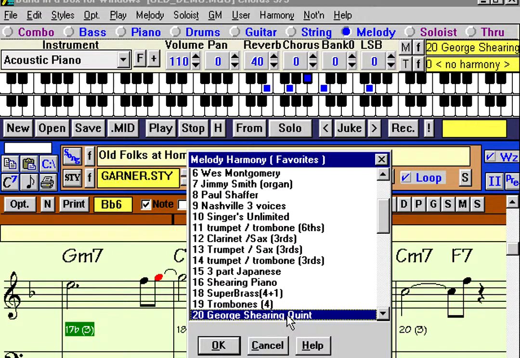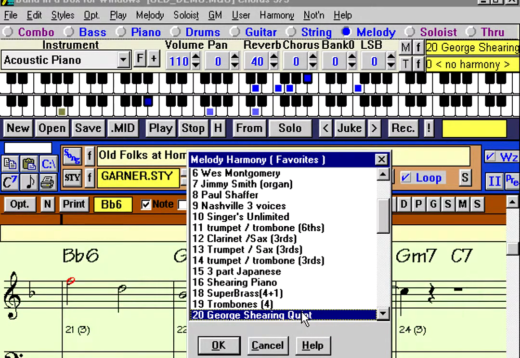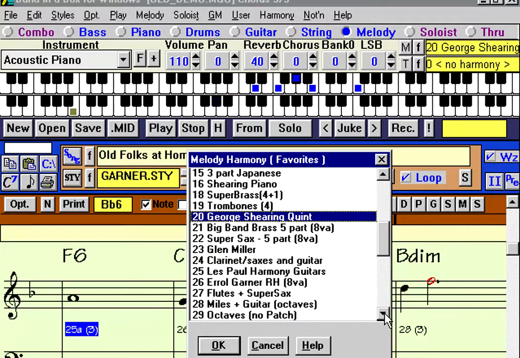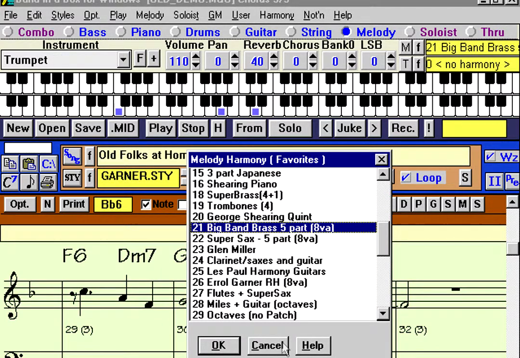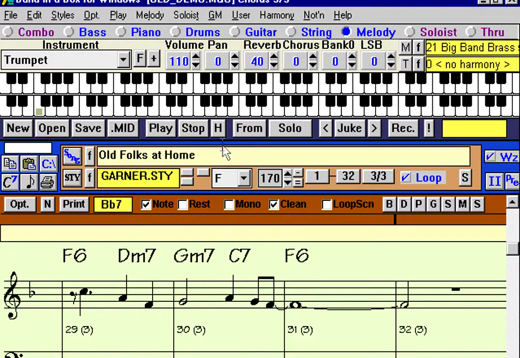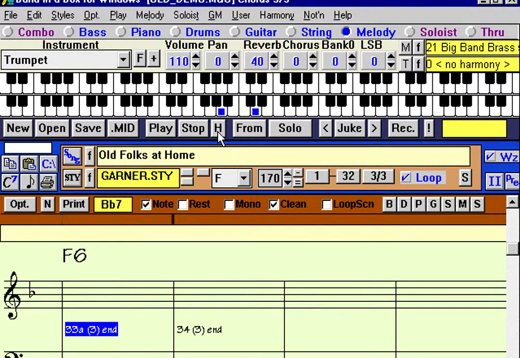You're now hearing the famous Shearing sound, which is piano with 4-part close voicing, melody doubled by vibes, and the melody also doubled by a jazz guitar an octave below. This is another harmony that you could choose, big band brass. So this is an interesting harmony. We'll have to wait till it loops so we can hear the melody, but now you're going to hear a big band brass harmony.